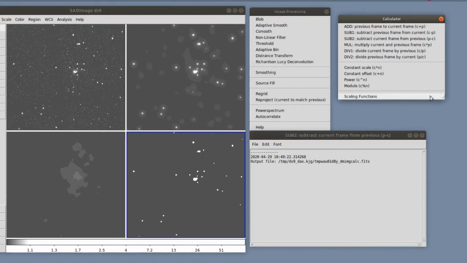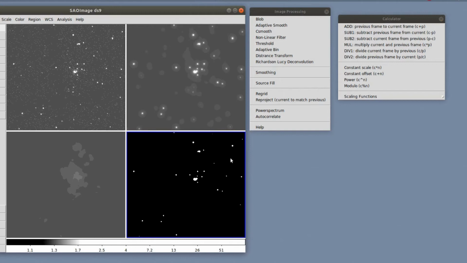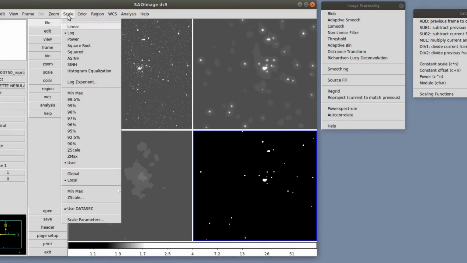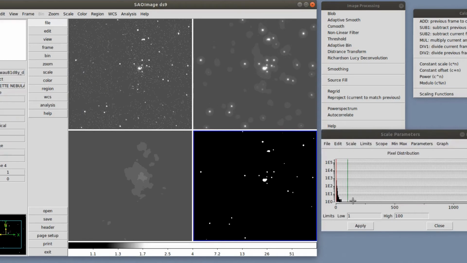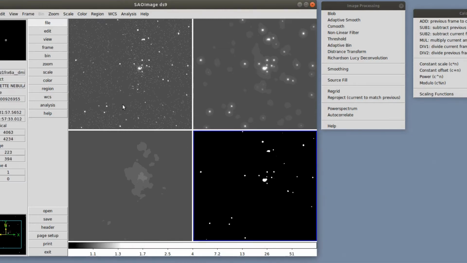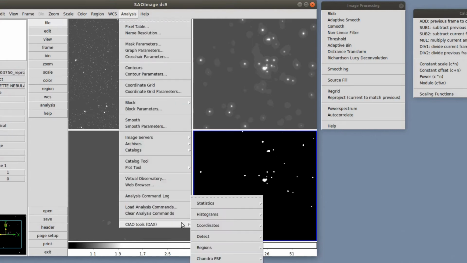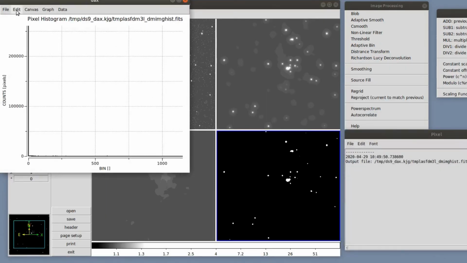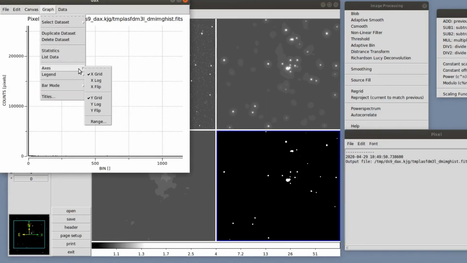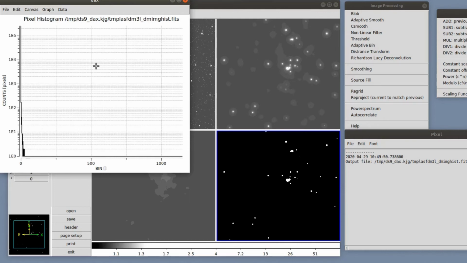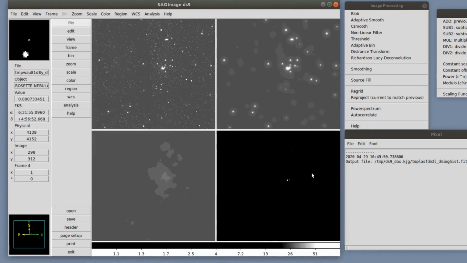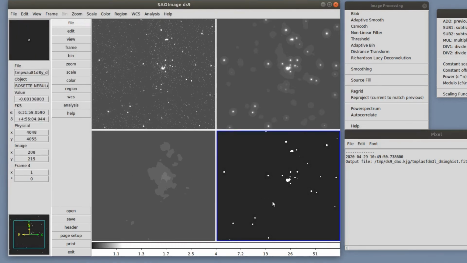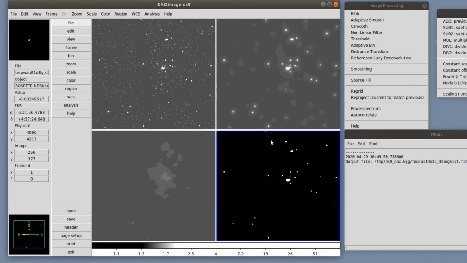And there it is. We can look at the pixel values, or we can actually use the analysis histogram pixel values. Axis y log. You can see that they're plus and minus.